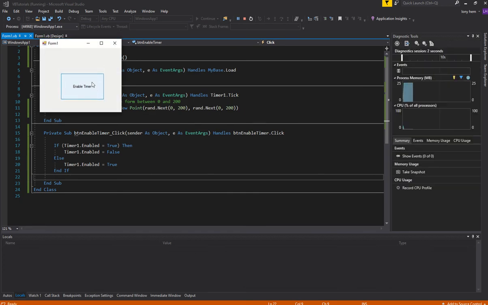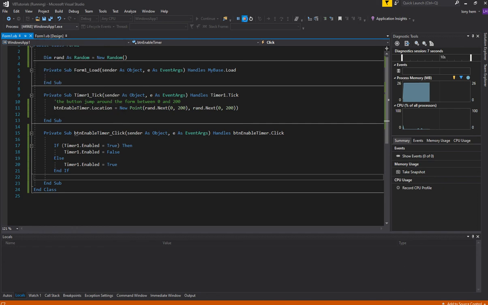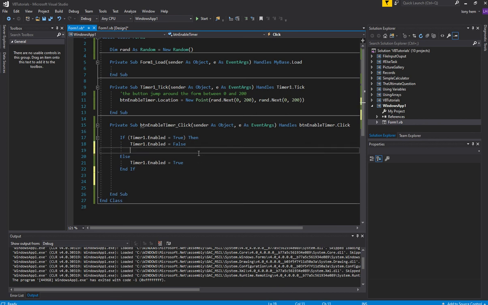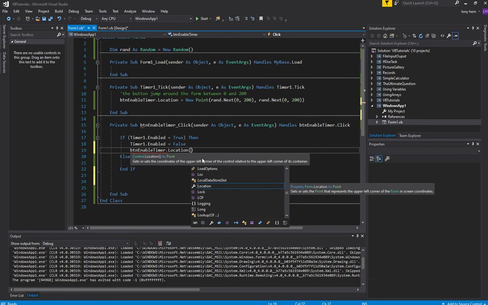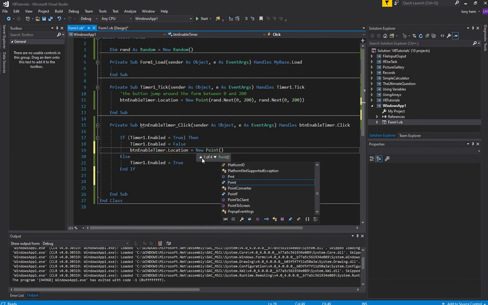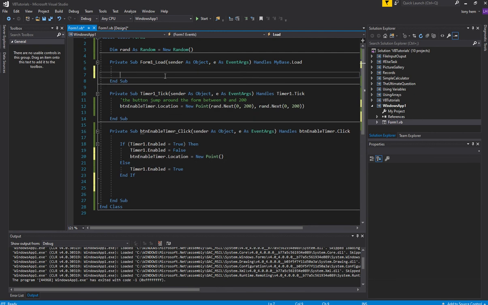All right, so it's jumping around, and if I click the timer again, it'll stop. And if you wanted to reset its position, when you stop it moving, you could go button enable timer dot location. We just chuck it back at the original location that it was in. Actually, I don't know what the original location was. So what I'll do is when the form loads, I might just save the original location wherever that button was.